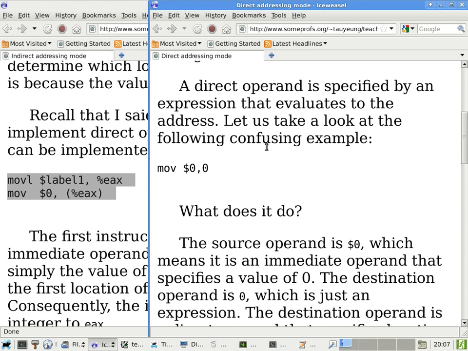What is a direct operand? A direct operand is an expression that gives you a value, an integer value in the end. That integer value becomes the address where, in this case, the 0 is stored. So in this case, the expression is easy. It's just 0. So that means we are going to use 0 as the address of the location that will be the destination of the move instruction. Is that okay so far?